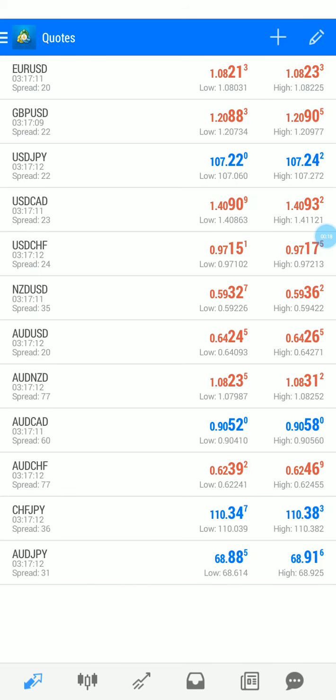That's the background. This first tab is the quotes tab. Here you see different spreads and different currency pairs like the EUR/USD, the GBP/USD, the USD/JPY. So these are the spreads.